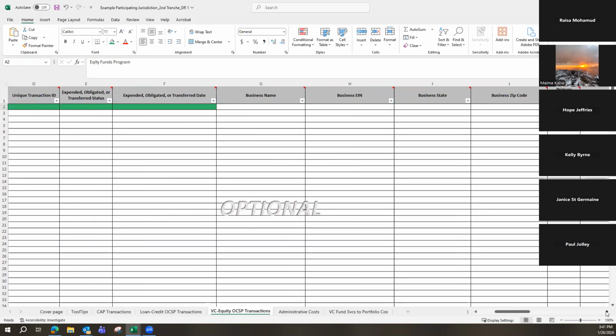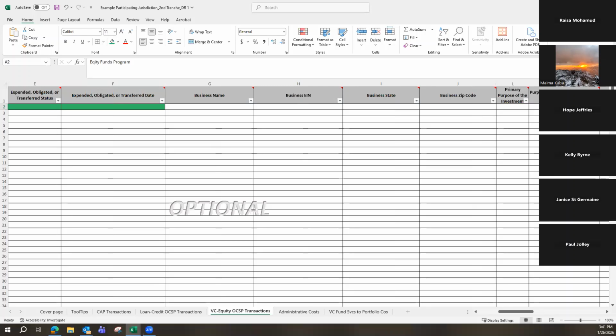But for the VC equity transactions, if you're reporting an obligation for an equity fund program, you don't need to enter much of that information. Again, you only need to enter your EOT obligation, a unique transaction amount, the name of the fund, and the date those funds were obligated. The remaining information can be left blank, besides your investment amount. And I'm sure Carl will walk us through this in more detail during the VC fund workbook walkthrough.